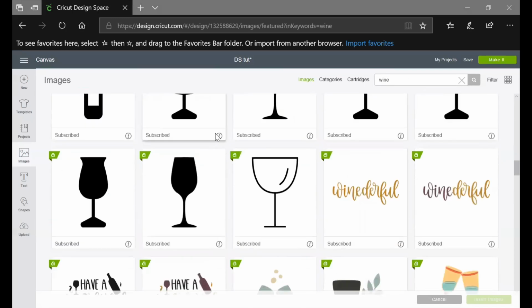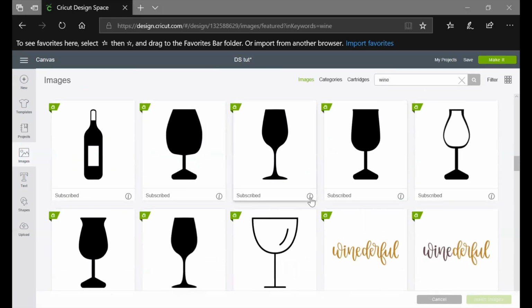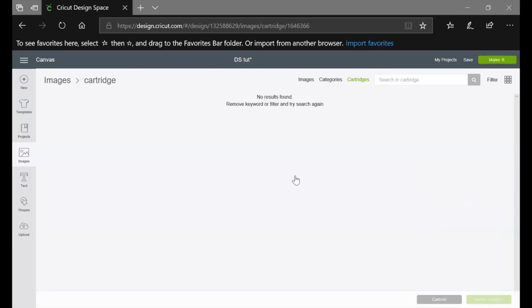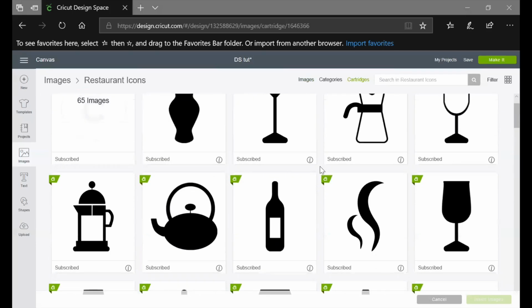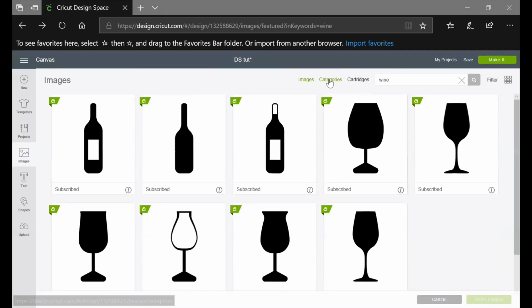And say, you know, we're not really finding what we want. Again, we can go to the I. This category is under restaurant icons. So if we click this, it's going to show us all the things it has under restaurant icons, okay?